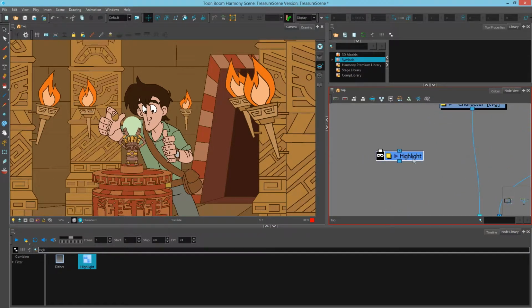Now let's take a look at the highlight node. You can see that it has two ports. One is for the image, one is for the matte. So these inputs are what we have to plug things into to dictate where the highlight's going to happen. The image is our character, and the matte is the region where we want to highlight.